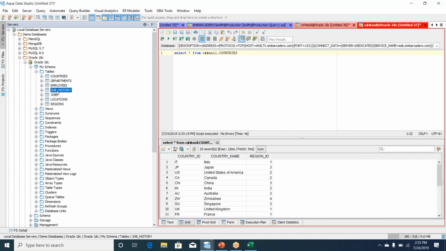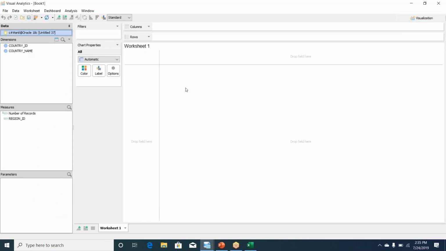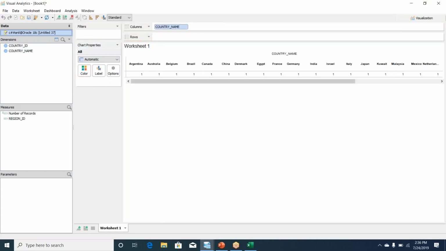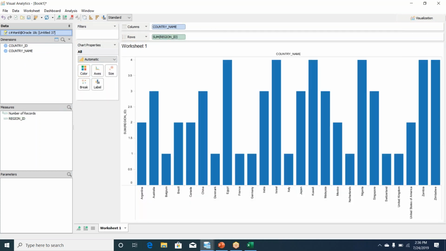Next, we'll take a look at the visual analytics section of this. From the same result set, I will click on New Analytics Workbook. And here I have my dimensions and here I have my measures. So I'll put my dimensions as my columns and my measures as one of the rows here. So here you can see I have all of these in this bar chart.